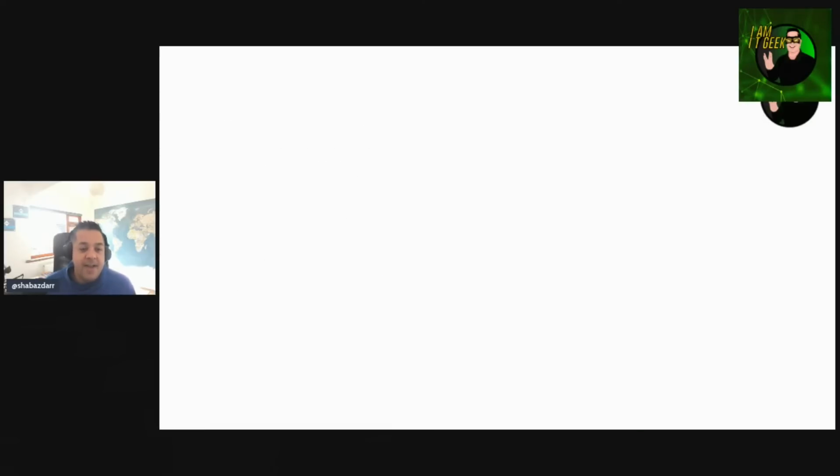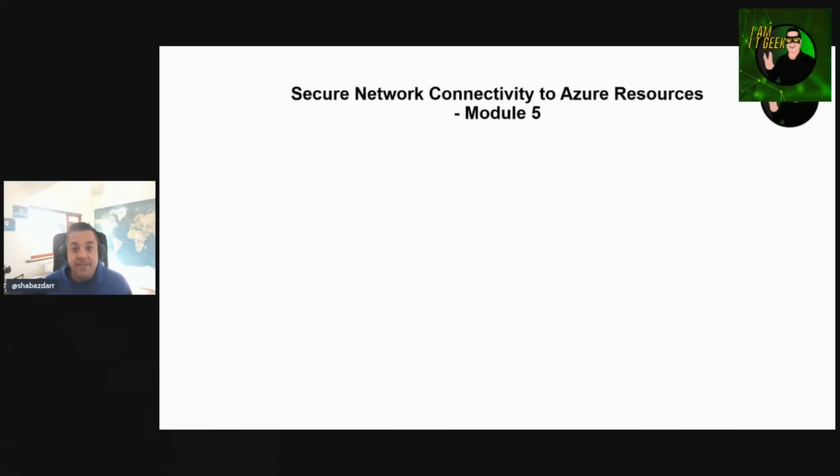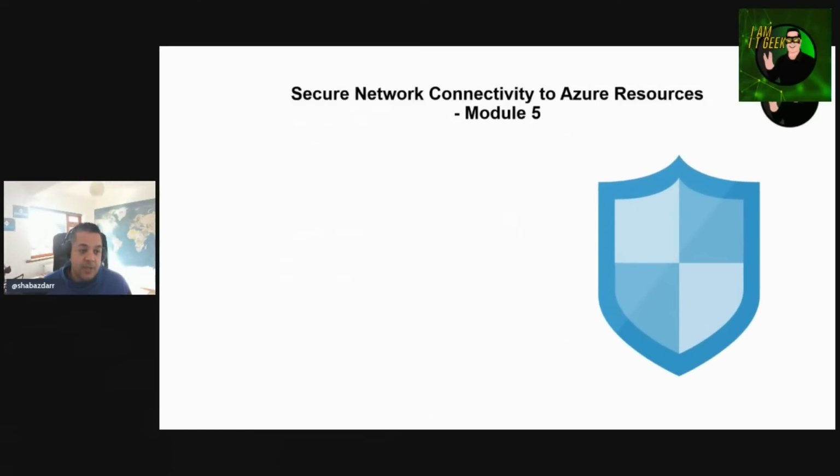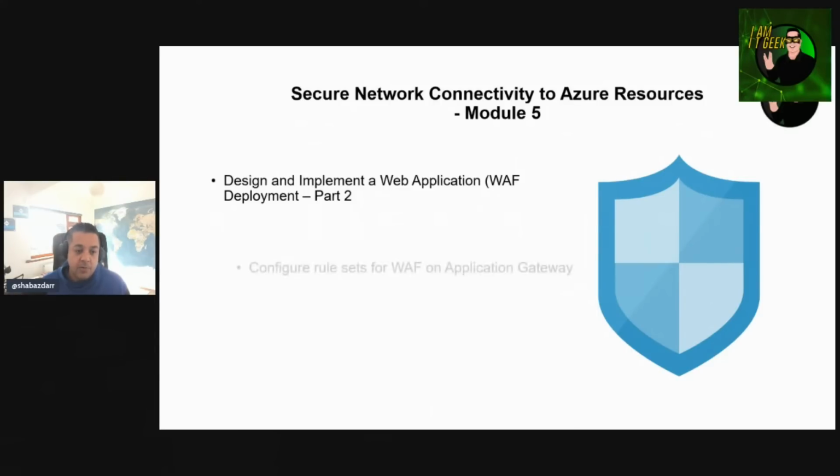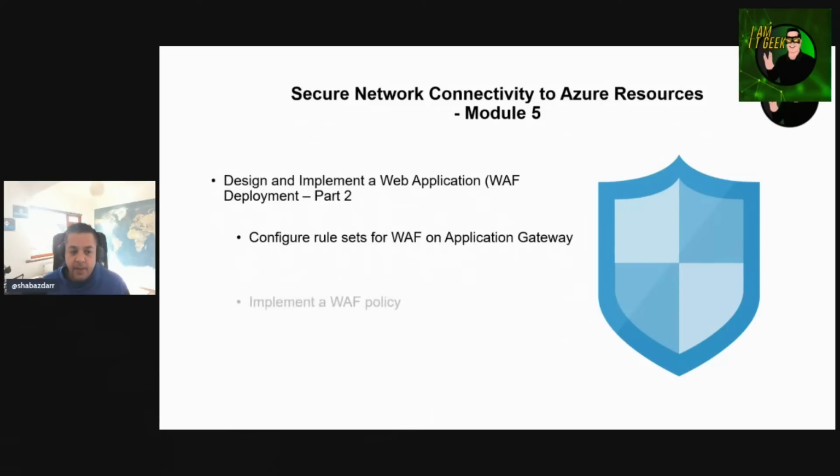So we are finally here, the end of module 5 and the end of the series as well. This is the secure network connectivity to Azure resources module, and we're going to finish off the designing and implementing a web application WAF firewall deployment topic. We'll talk about configuring rule sets for WAF on an application gateway. Then there are a couple of topics including implement a WAF policy and associate WAF policy.